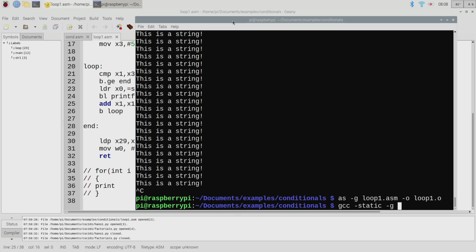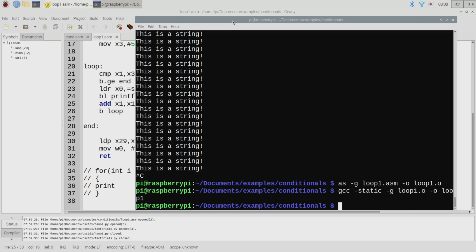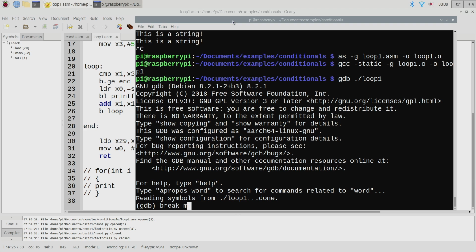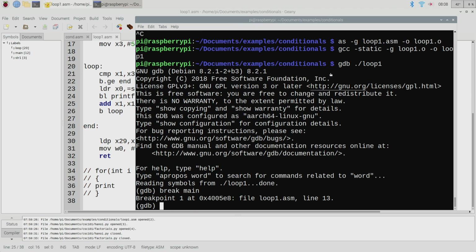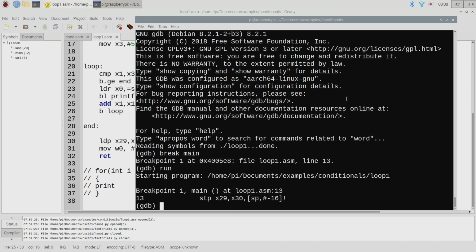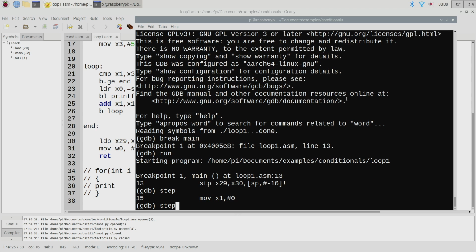Okay, so statically link it. Let's see, what was it? Loop 1.0, output to loop 1. Okay, and then let's GDB it. Okay, put a breakpoint in, start running, and let's step through.